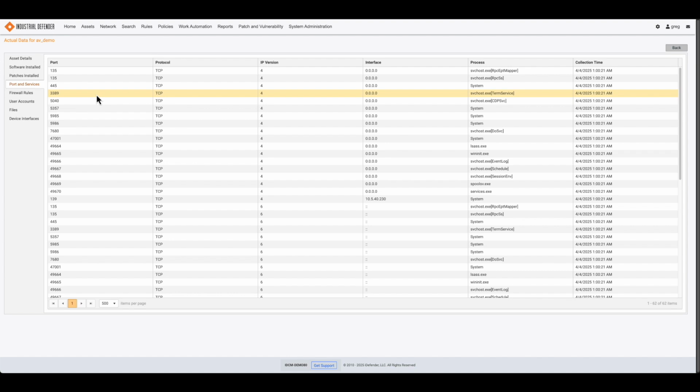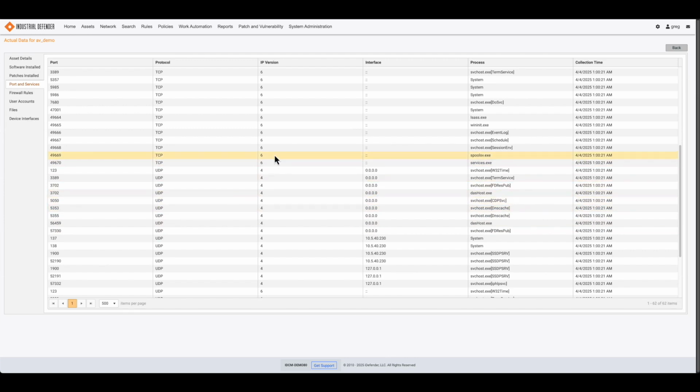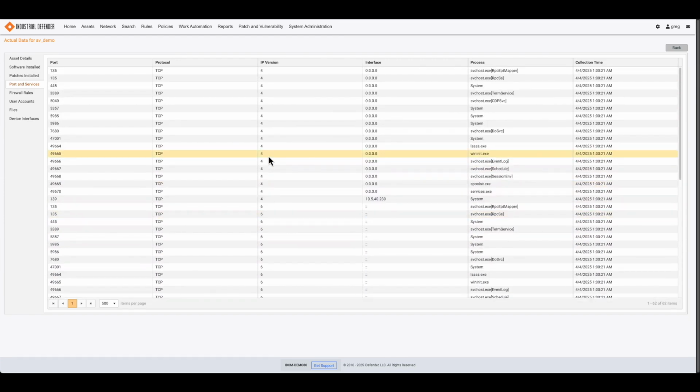Ports and services, this shows you all the open ports on that device. Is it TCP or is it UDP? Is it IP4 or IP6? And what process is holding open the port? It's Windows, so most of the time it's going to be service host, which manages your services. But we can tell you the child process that's being managed by service host. So terminal server being managed by service host is holding open port 3389.